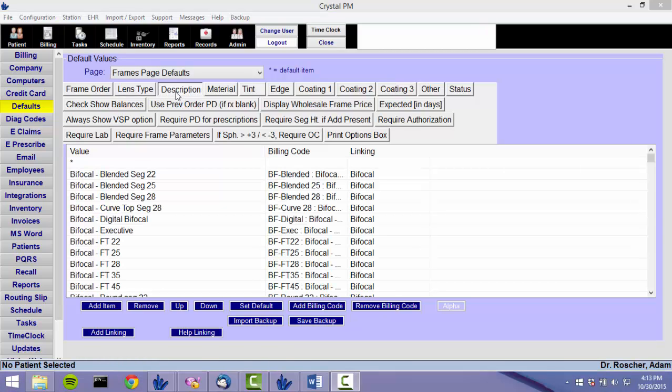In the description area of the frame page defaults, you'll want to list the specific ophthalmic lenses you provide your patients and link the corresponding bill codes to those values. As you can see in my list below, I have listed the specific ophthalmic lenses I provide my patients, and I have also gone through and linked the corresponding bill codes in this section.